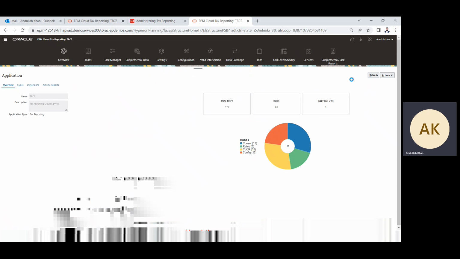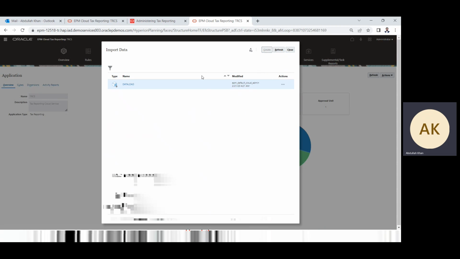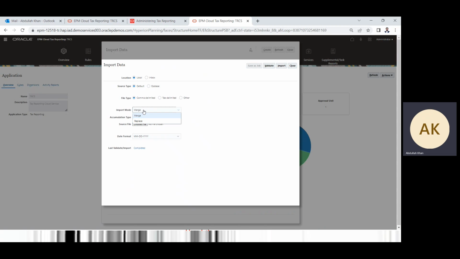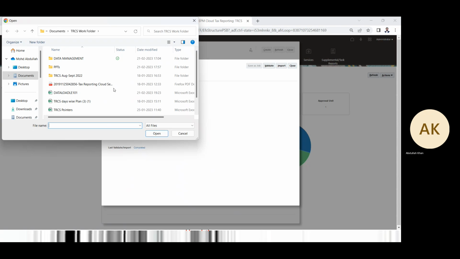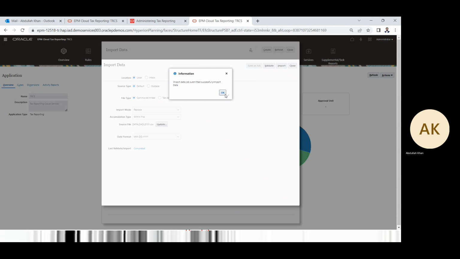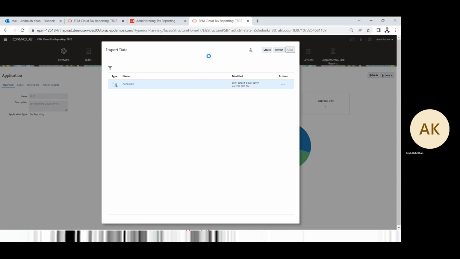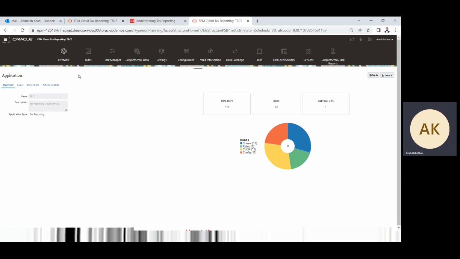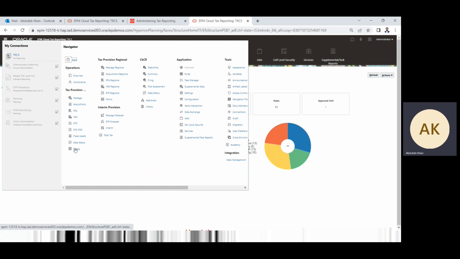Now we are going to see the last option, which is the replace with file option. Again, we'll create the import, replace within file this time, and we'll select the data file and click on import. And again, we'll see what is the status of the data form.